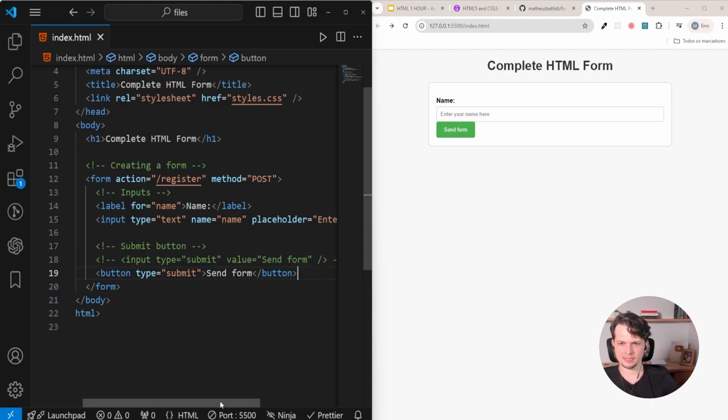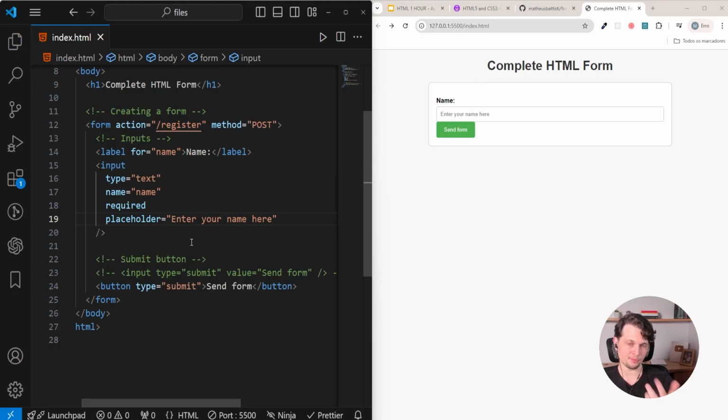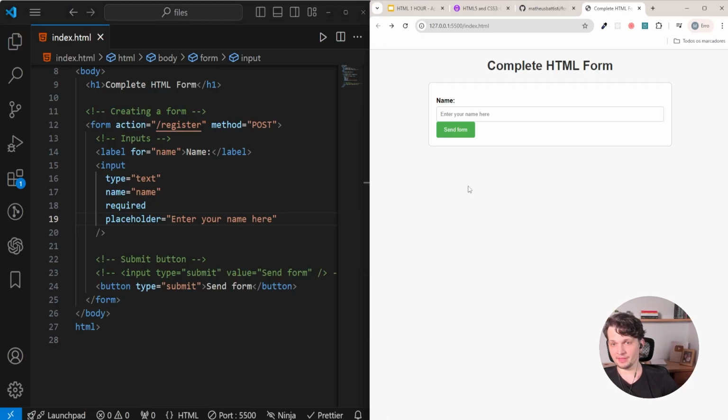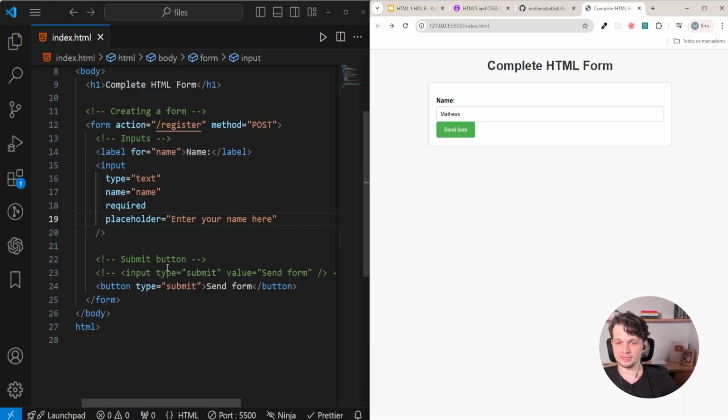Okay. I also talked about validations. We can add an attribute here with just the name of required. So if now I try to send the form, it warns me. It shows that I need to fill that field. So before I send, I need to fill the field. And when I click send form, the form is sent. Okay, so this is an HTML validation.